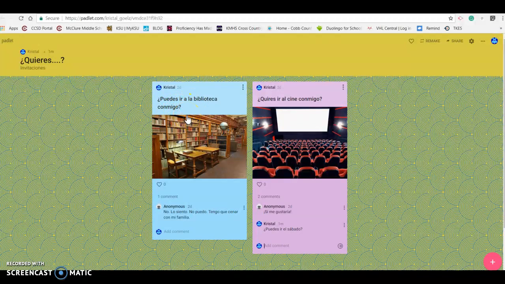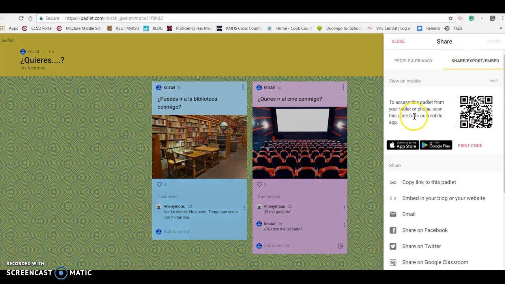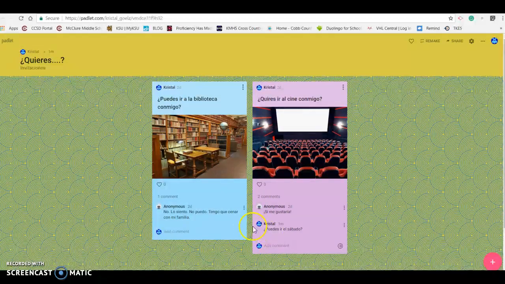And so what I thought I would do is I had my family kind of experiment. And I had them logged in. I shared the QR code with them. So they just scanned that and then they were able to log in and respond.